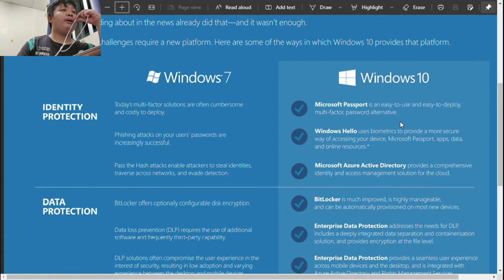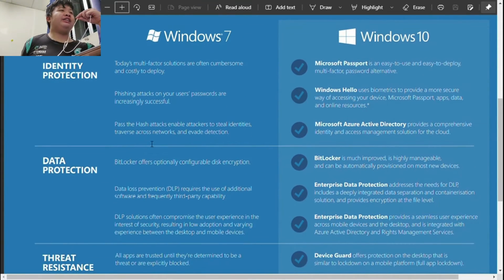On Windows 7, phishing attacks on your passwords are increasingly successful. But on Windows 10, you have Windows Hello that can use biometrics to provide a more secure way of accessing your device, like Microsoft Passport, apps, data, and online resources. You can use fingerprint or face. But that's only available on certain laptops or computers though.